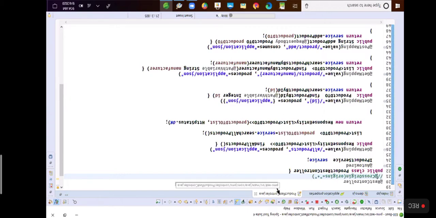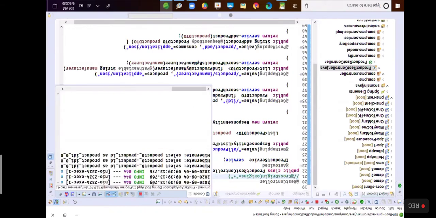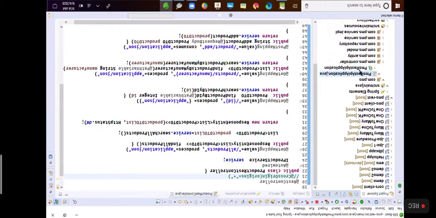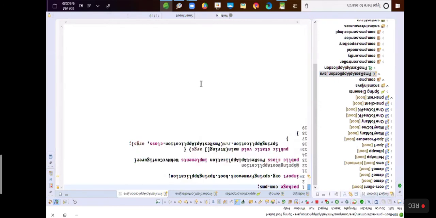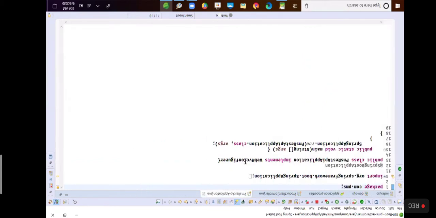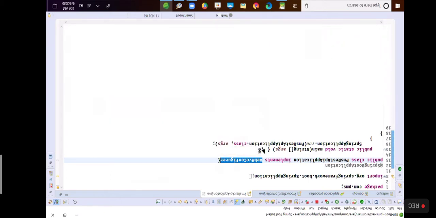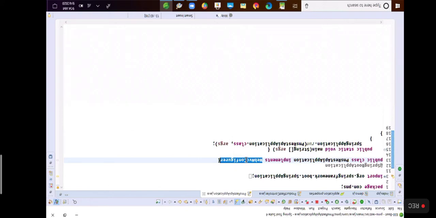Now I'll open my Spring Boot application class. Now this is my Spring Boot application class. This class I have to implement from WebMvcConfigurer. I have to implement this. Actually, this is an interface, and this interface has all callback methods, and they are all default methods.